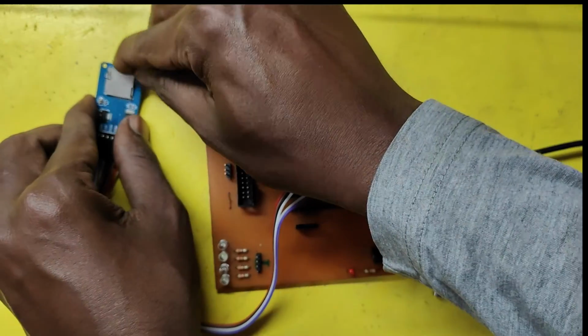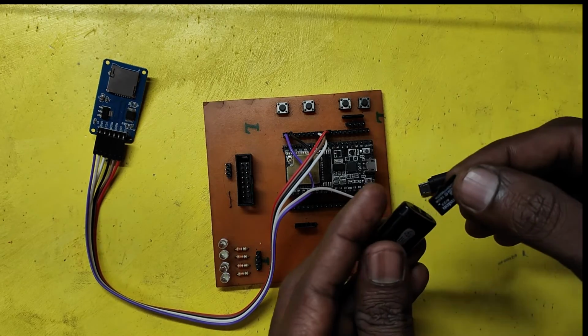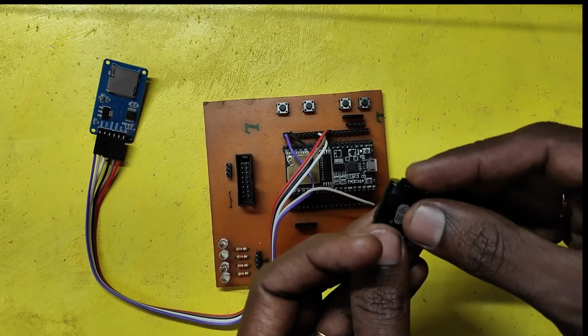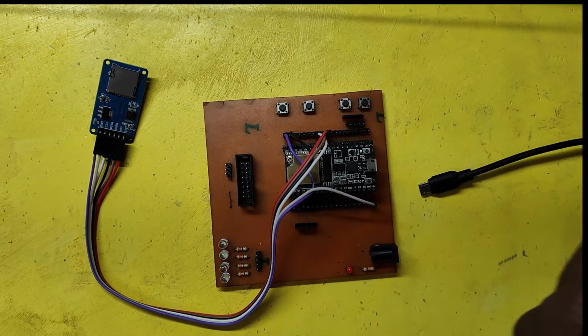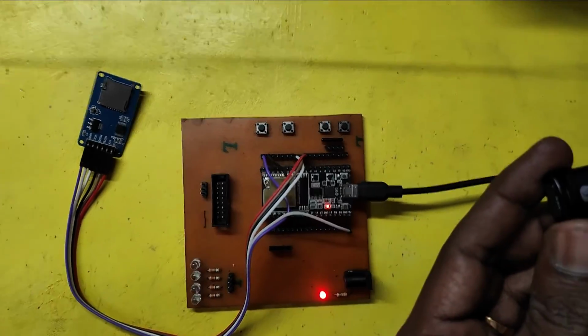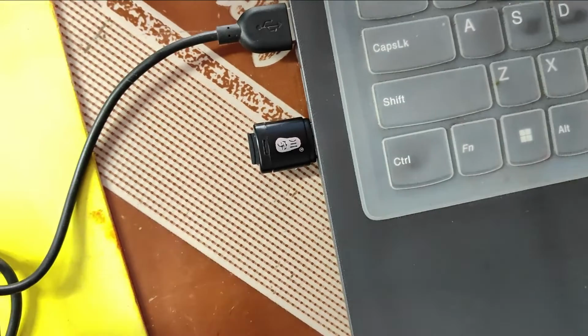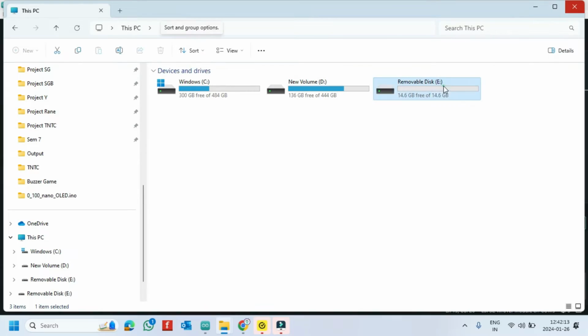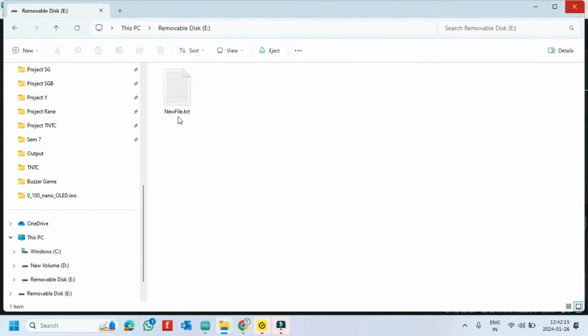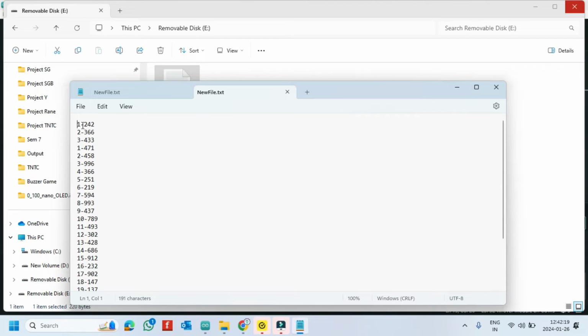For checking the data in the SD card, put the SD card in your computer and check it. These are the values stored in your SD card.